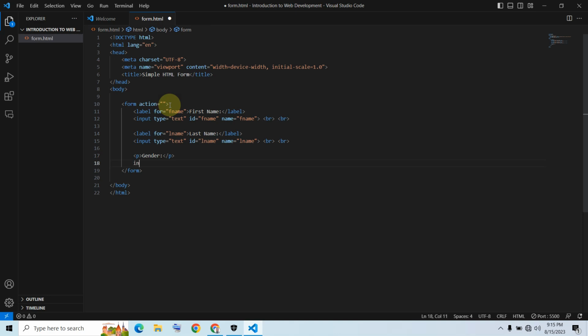So now I'm going to have the input, and inside the type attribute I'm going to be having the radio. Then outside I'm going to have the ID, and the ID is going to be for male, and the name is going to be gender, and I'm going to have a value. So the value is going to be male with a capital M.